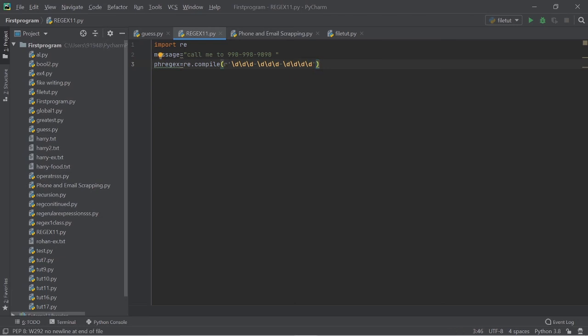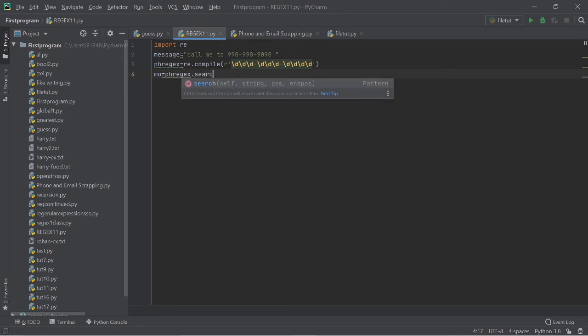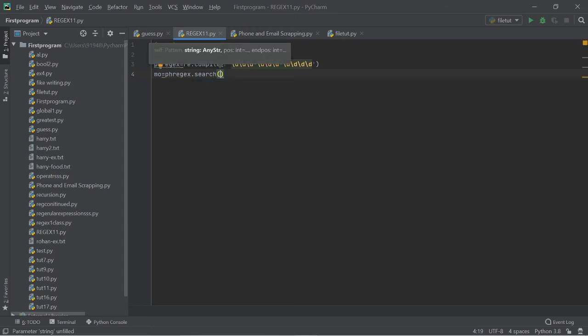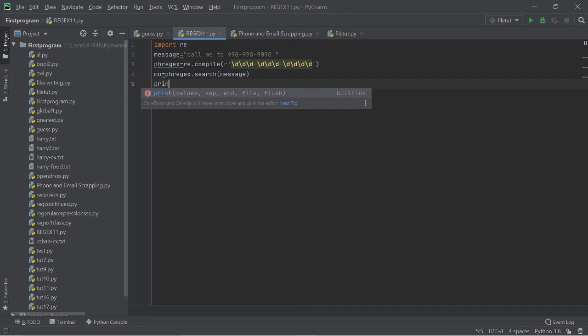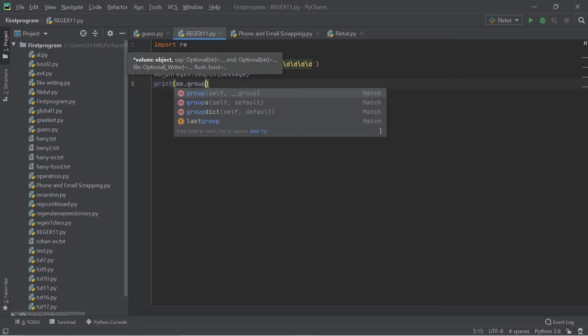Okay, now let us create the match object. mo is equal to ph regex dot search, which searches and returns the value as a string. Dot search message, let it search in the message, and we have another method to group the searched object. To group the matched object, let us give print mo dot group, which will group the matched sequence.